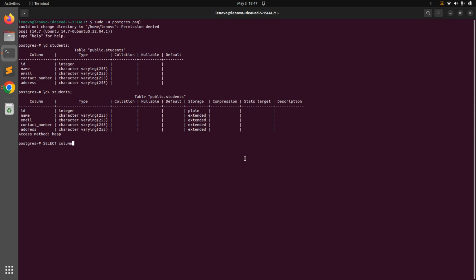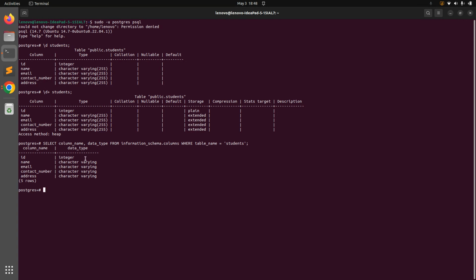So column_name, data_type FROM, and here we can use information_schema.columns WHERE. We need to use the WHERE clause here. Why? Because we are specific about our table, that we want to see the details of the students table only. So we need to mention the table name here: WHERE table_name equal to students. When you run this query, you will see the basic details of the students table, where you can see the column names and data types.